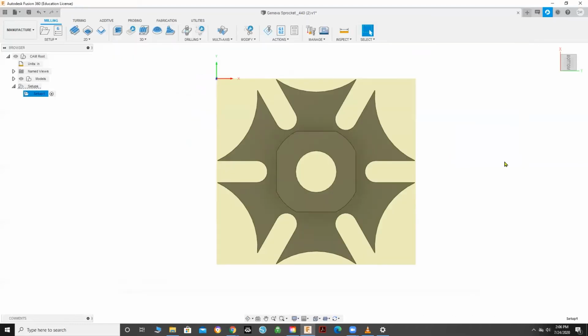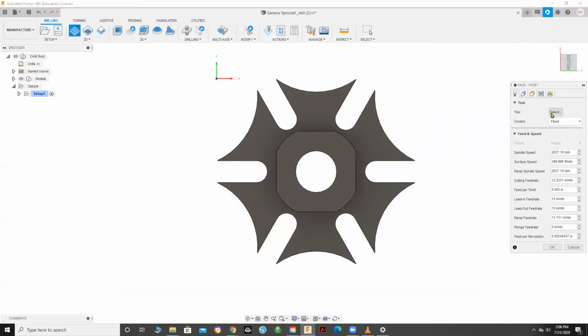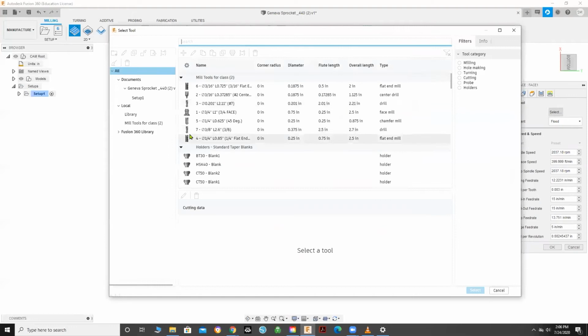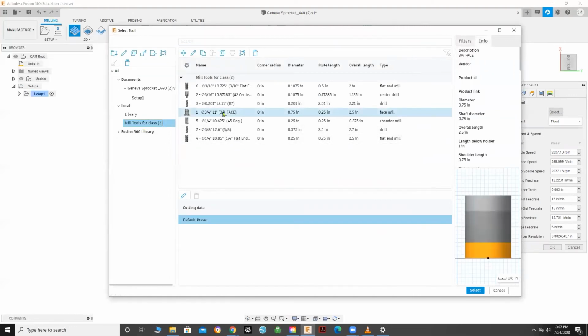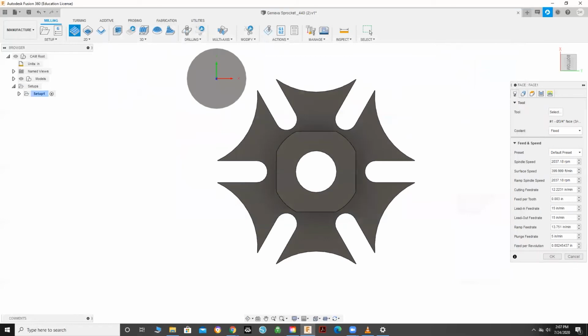The first operation we need to tackle is 2D facing. Click on 2D and select Face. Click on Tool Select and pick tool number 1. That is the 3/4 inch face mill. The rest of the information shows you the running conditions for the tool, such as feed rate and spindle speed.